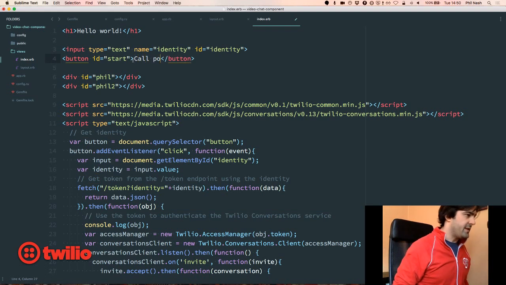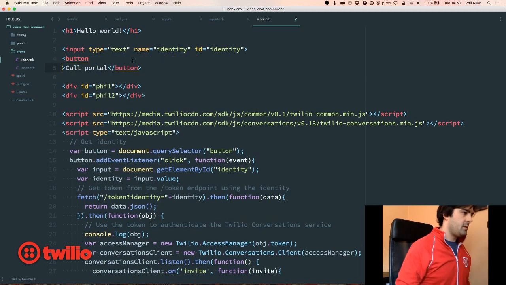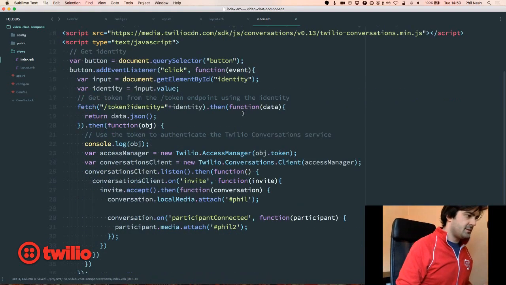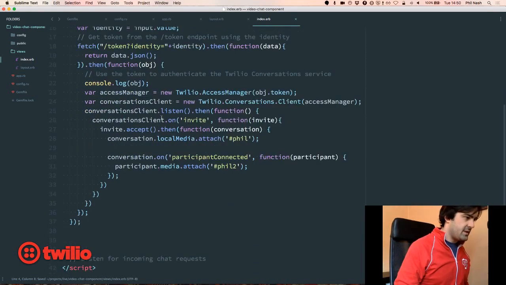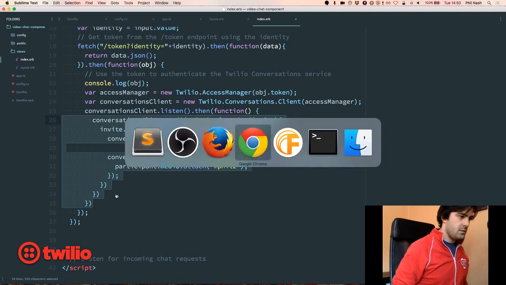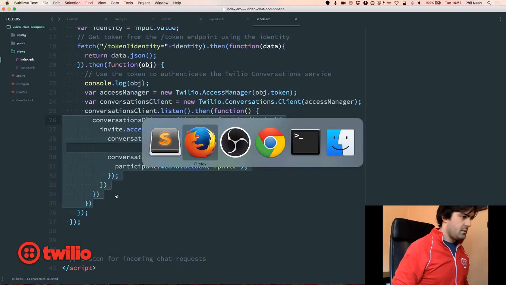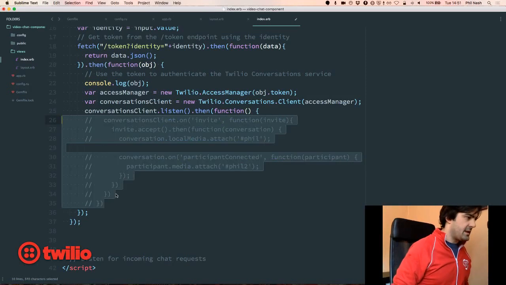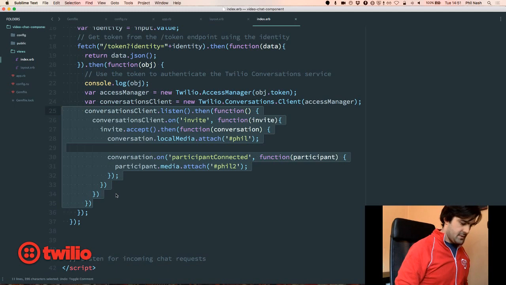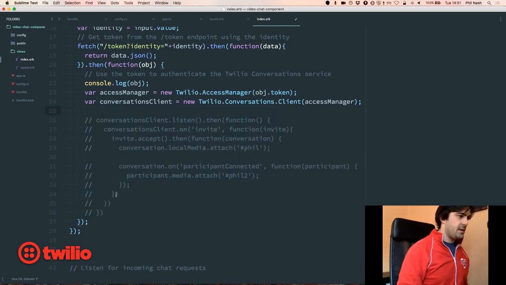So we're actually going to turn off our listening and start making calls from this side instead, so that we can turn it into an interesting kind of component, as I said. Rather than listening and doing all of this, I'm just going to comment that out for now. And instead, we're going to use our conversations client to make a call.